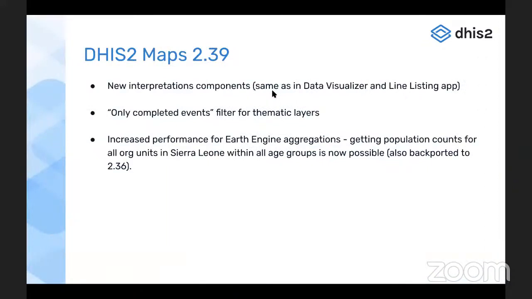A couple of quick points on maps. We did improve the interpretations component in the maps app, so now it's the same as the data visualizer and line listing application. We also, in the thematic layers, have an option for viewing only completed events. And we did make some significant performance improvements to the Google Earth Engine aggregations.